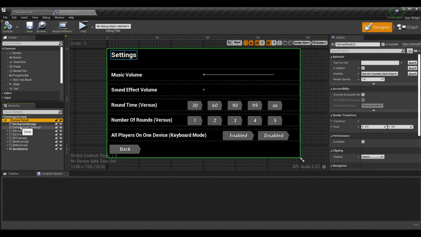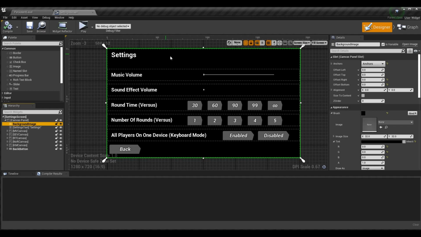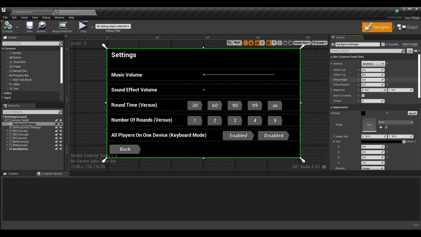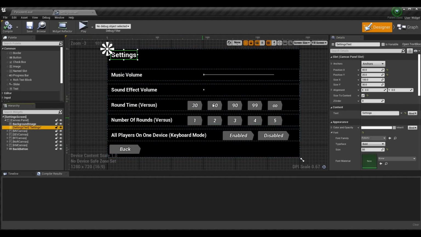So we have our standard canvas panel that's in here. I've added a background image that I've anchored to the full size of the widget with no offsets, and I've changed the brush tint to be black. So I've given it a black background. Other than that, all I've done is I've added my options as I want to use them.